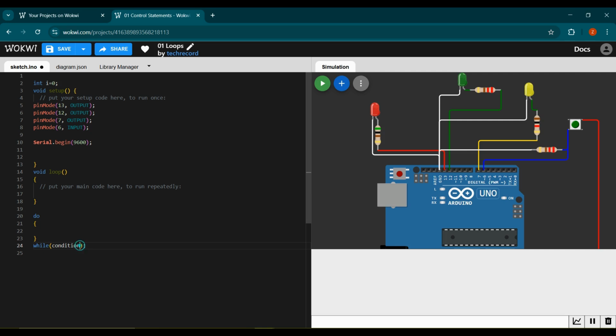For that, in the condition place we will write 1, which means while 1 means it's true. So when the controller will first execute all the statements in the do body, then it will check that if while is equal to 1 it will again execute. So while 1 means that the condition is always true.